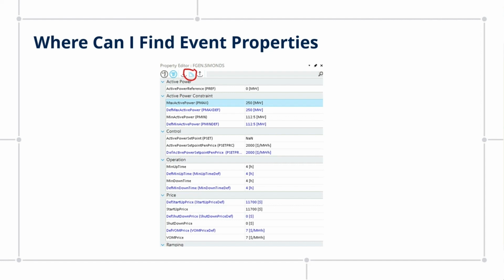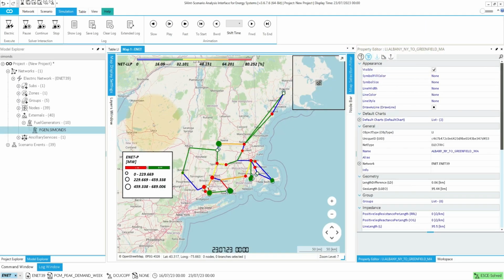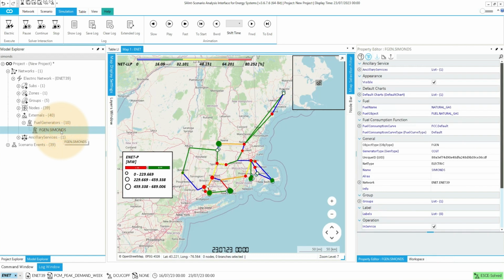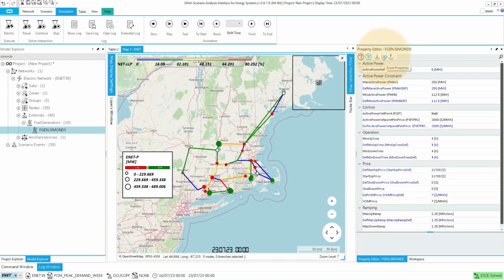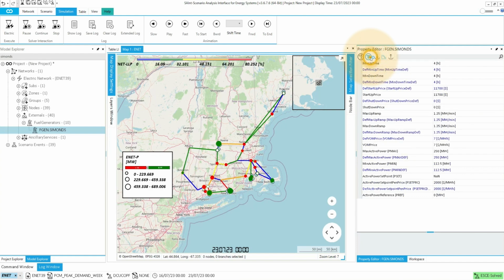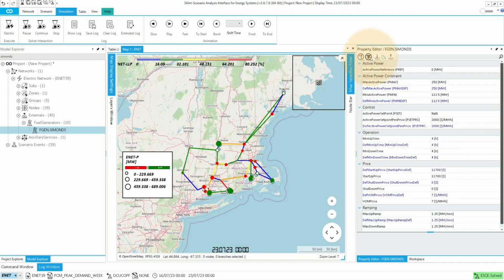How do I find the event properties in the GUI? Well, just like any properties in Synced, we can start with the property editor. So let's open the property editor for the Simmons generator. I'm going to click on the Simmons generator. Event properties can be found by clicking on the Events Property button within the property editor. You can always toggle on and off the headings using this button. Here we can see an exhaustive list of all the event properties for the Simmons fuel generator. For example, we can see the maximum active power event property, or the Pmax event property, and its corresponding default, Pmax def.